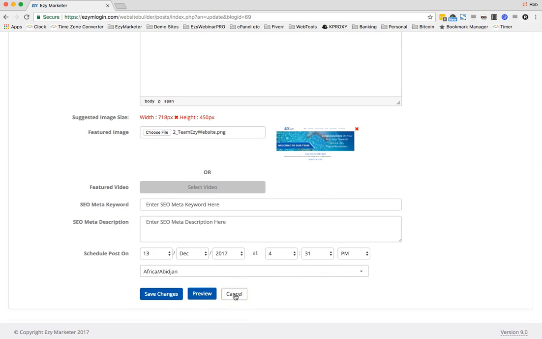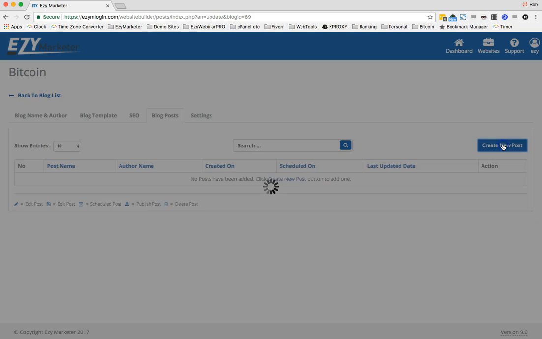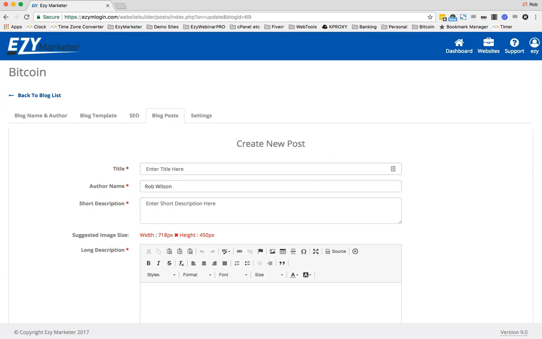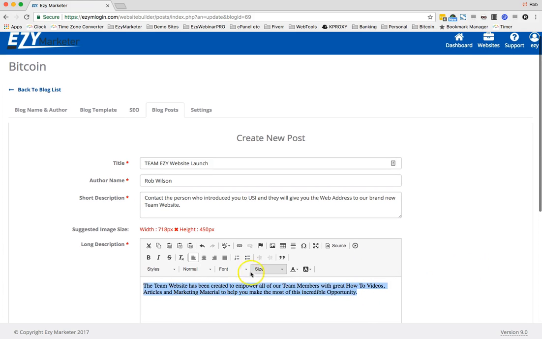I'm going to cancel the scheduler. I shouldn't have cancelled. I should just, sorry, let me do that again. Okay. Now you can see how quick and easy it is. I'm just going to go and quickly cut and paste in here. Here's my title. There's my short description. Here's my long description. Change that to Arial.